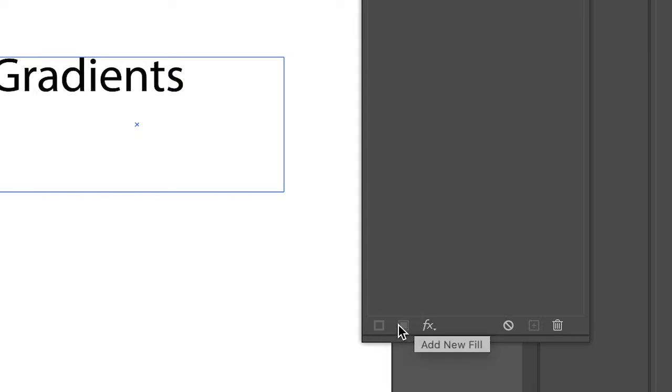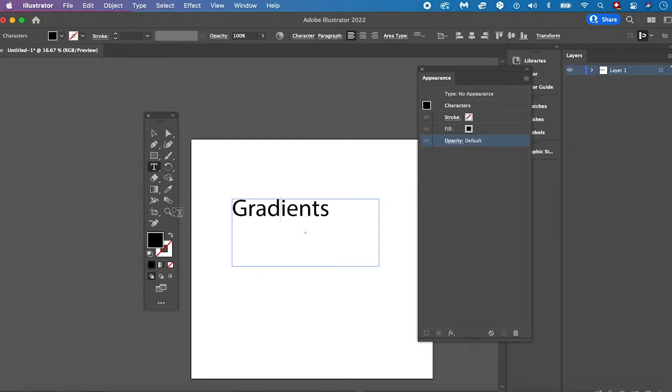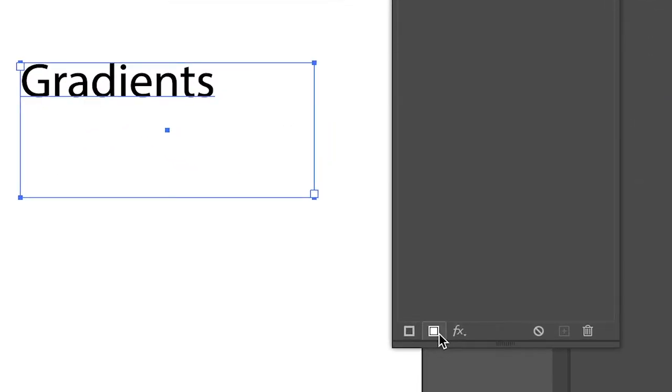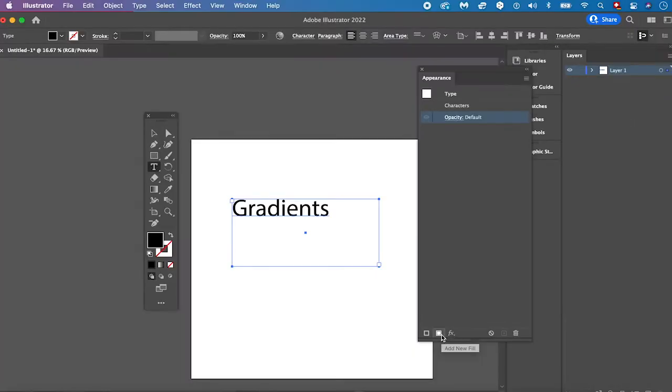However, you can see that the box here is grayed out. To make sure that this is not the case, we will make sure to click again here on our Type tool, and you will then see that the Add New Fill button can now be clicked as it turned white.